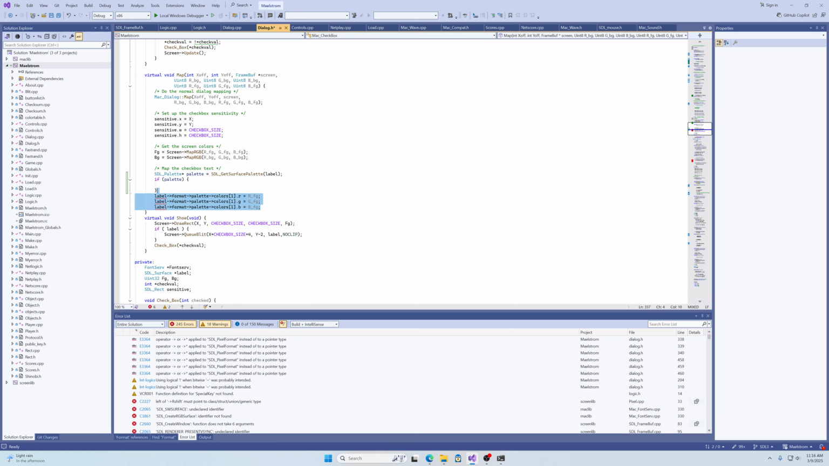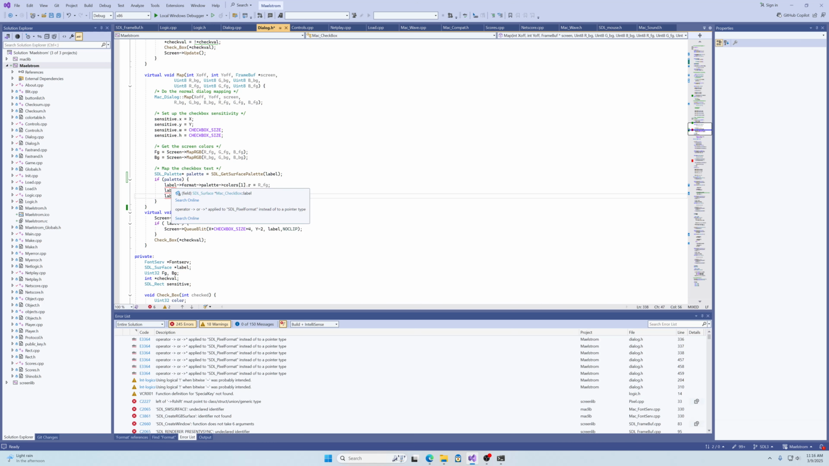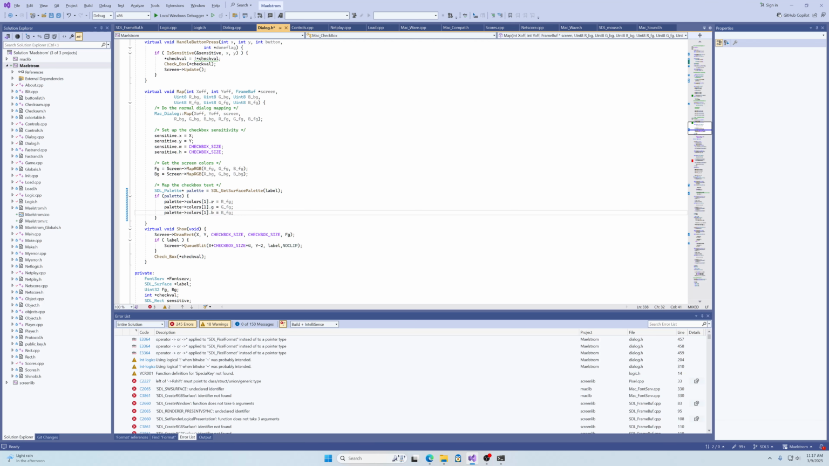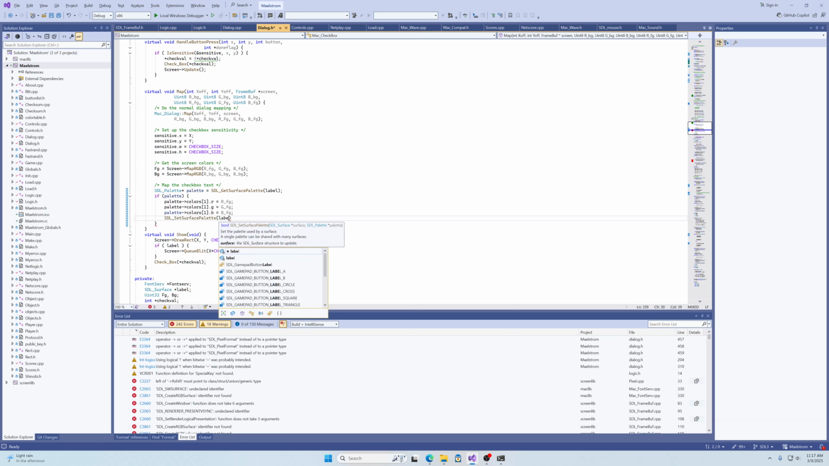But once we set these, the first time we set them, if we've used the surface palette before, then we'll need to let SDL know that the palette has actually been changed. So let's just do this: set surface palette. Internally, SDL is going to create mappings from one surface to another when it does a blit.